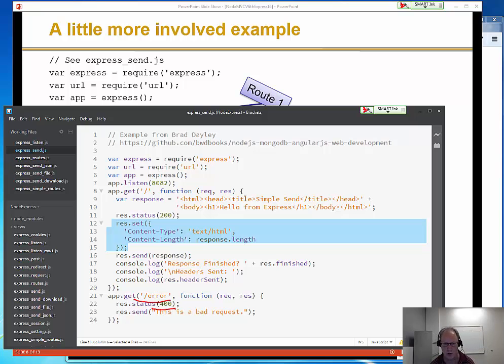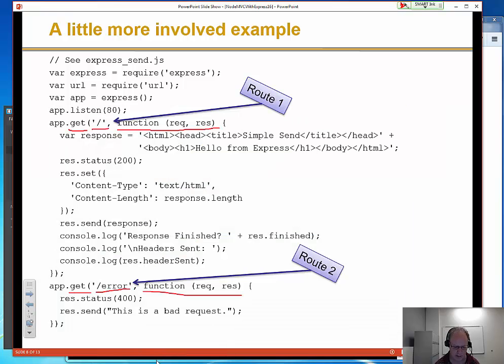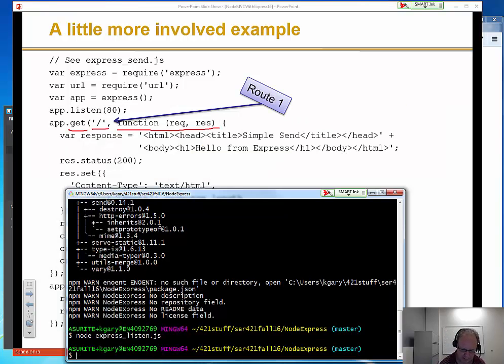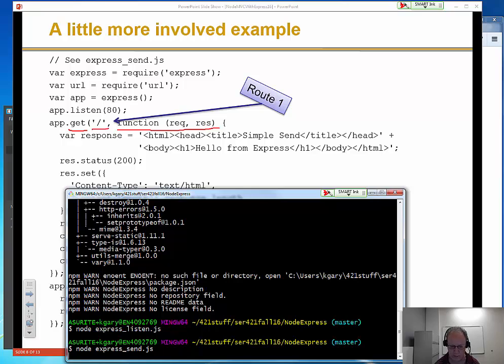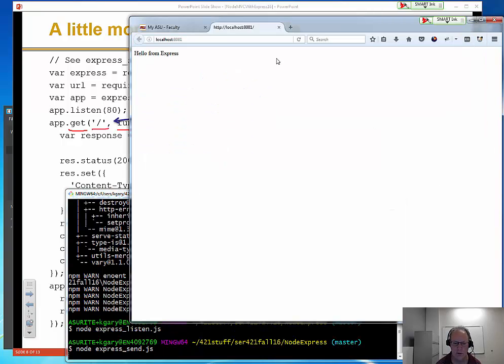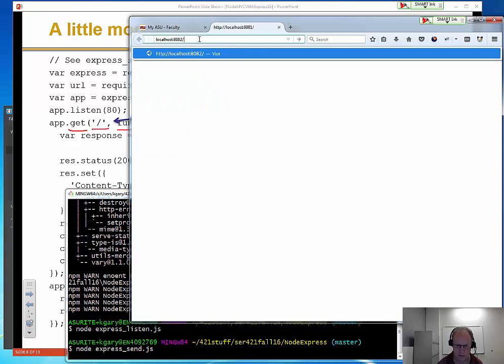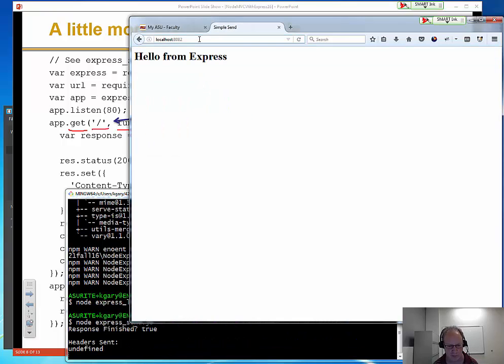Notice that this is a 400 level, which indicates a bad client request, so we're doing something different with the response under that. So we can run that example. Let me change that. Let's run NodeExpress send. All right, let's go up to, I guess this one was on 8082. We're going to do /. We still got our hello from Express. It was an H1, so it's a little formatted.